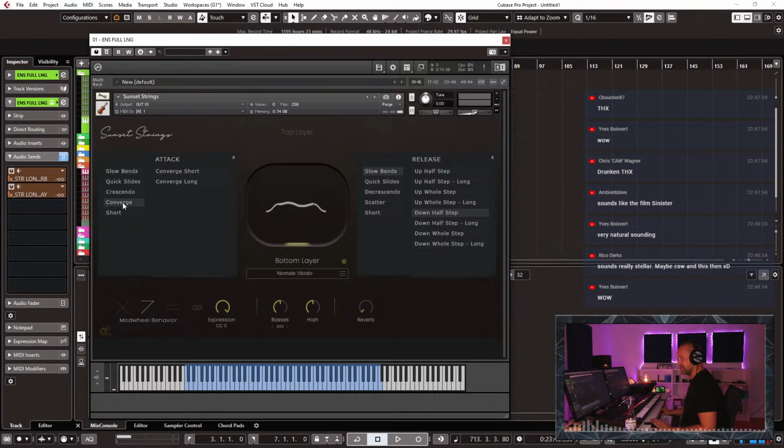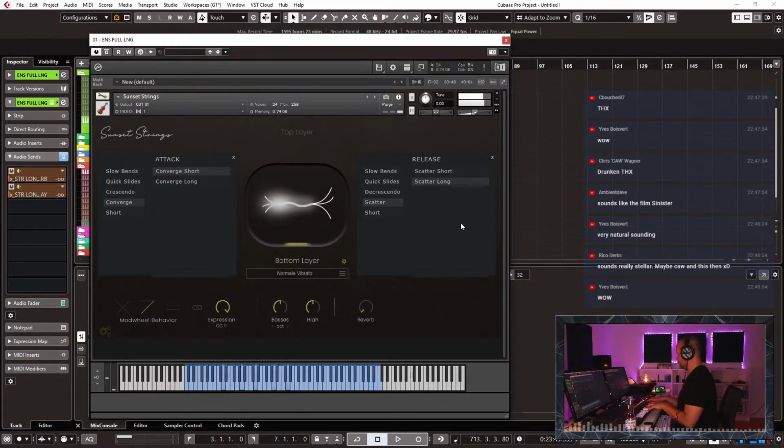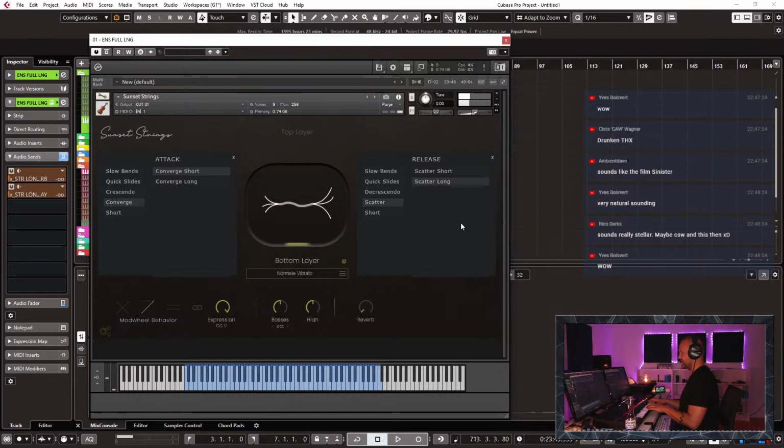So you can also do the THX stuff coming in short, but scatter away long on the release of the note. That was strange. I think there's a little bit of a mishap. Let's do the short one. Maybe that's a little bug there.